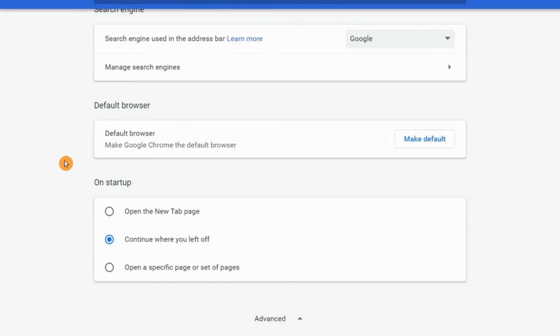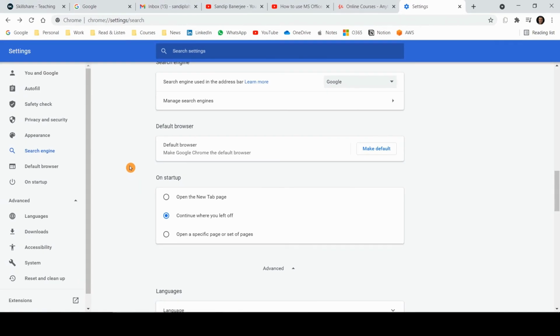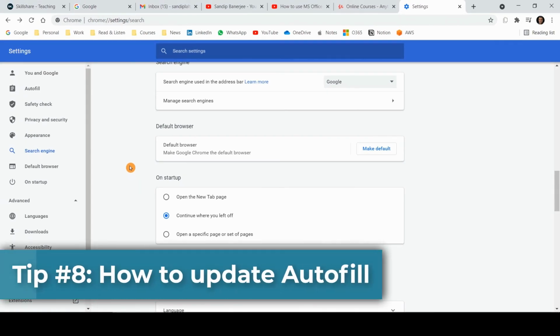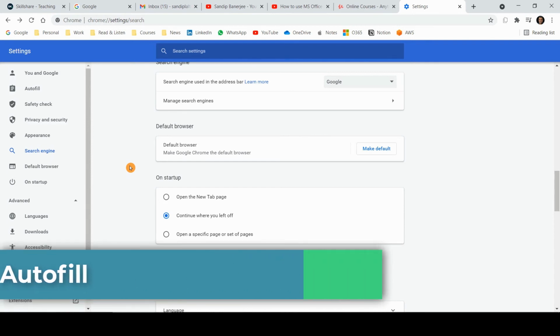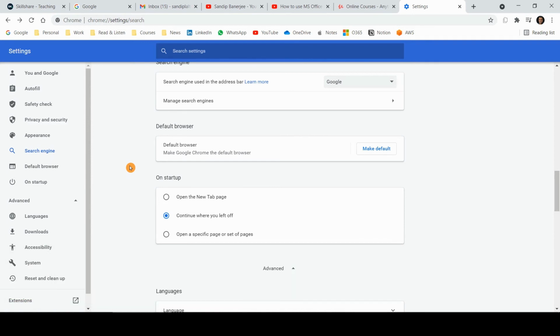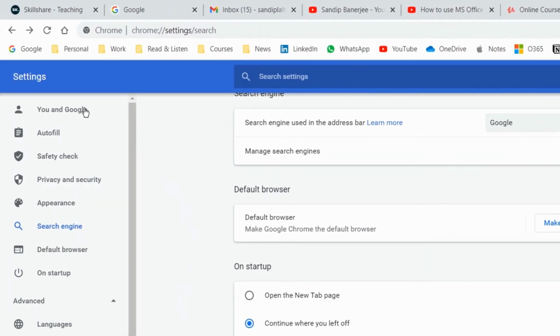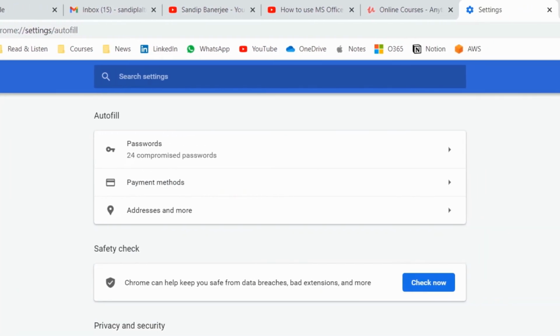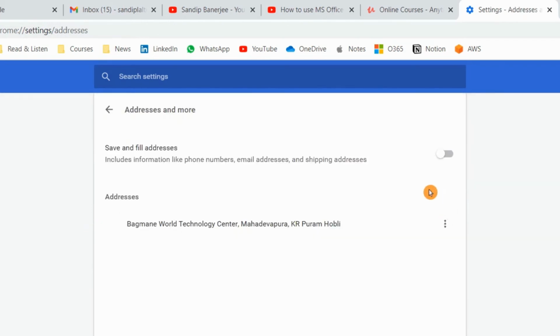Now let me show you another feature, and that is to update autofill. Sometimes we fill out an address or other details or a phone number, and that gets saved within Google Chrome as autofill options. Now if you follow my mouse, in the left part of this page there is another option, that is autofill. If you go there, there are multiple different options. You can see addresses and more. If you click there, it will show you all those options which are already saved to be filled as autofill.